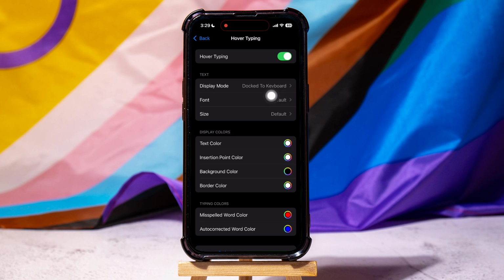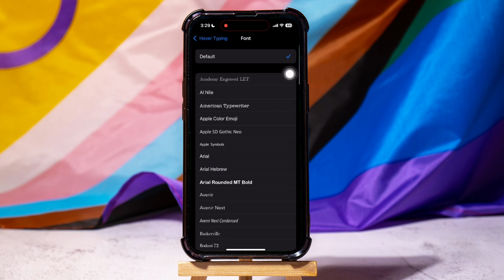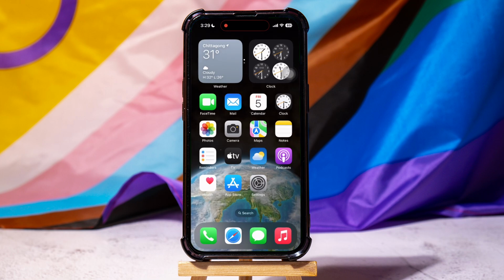Then, go to the Text section and tap on Font. You can view all the available fonts over here. Select any font from here. Then, go back and open up the Messages app.